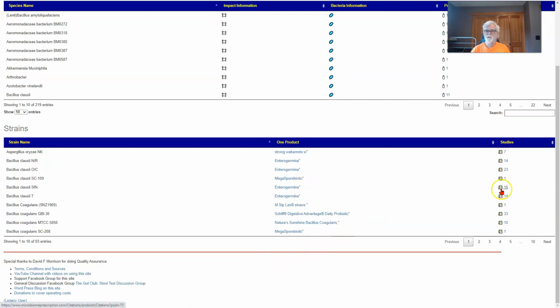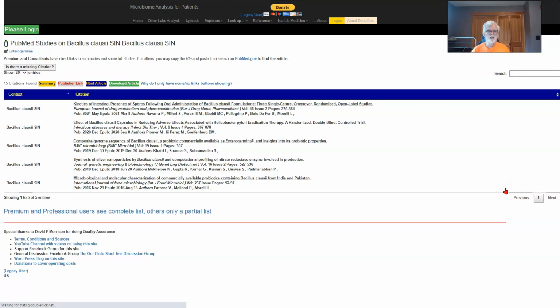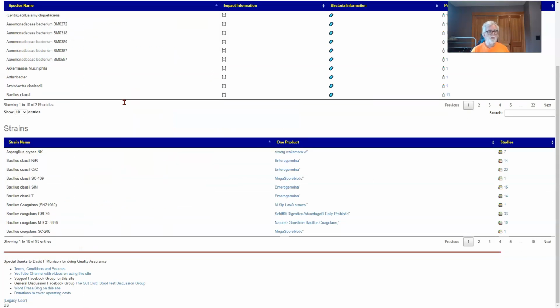The other thing is if you click over here and click on the studies, you'll have the studies listed. I haven't logged in, so I only see the first 5. It says 15 studies there. If I have logged in and still have premium status, which is always given out as a 60-day trial, then I can see them all.